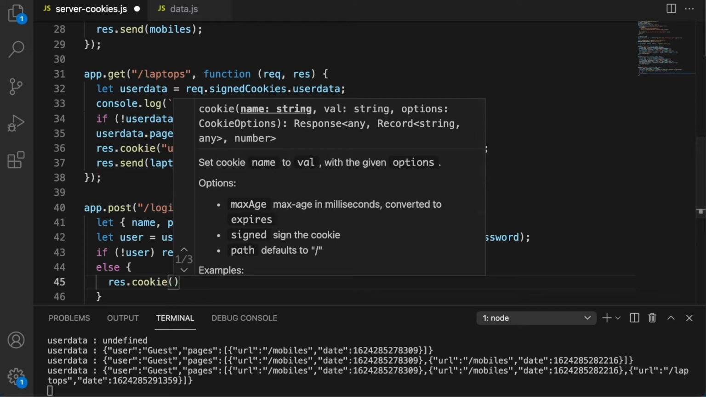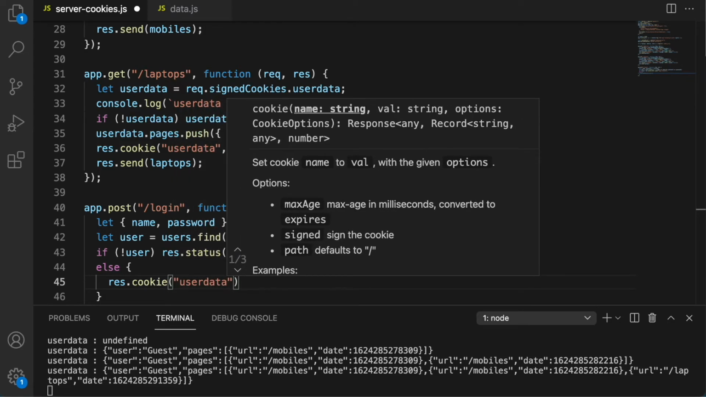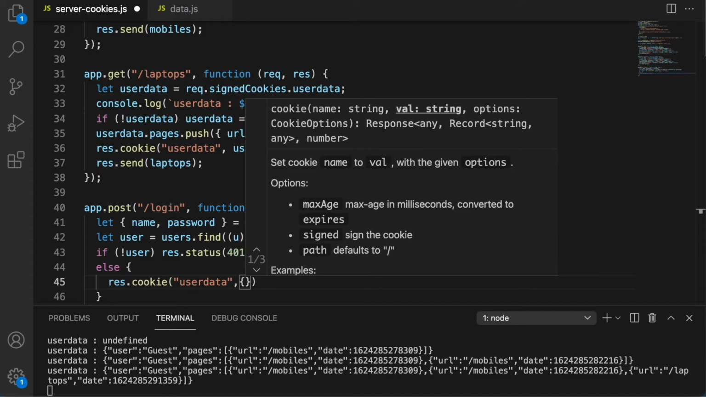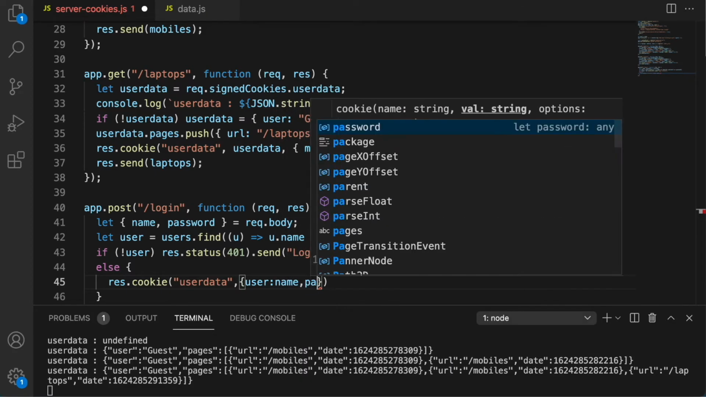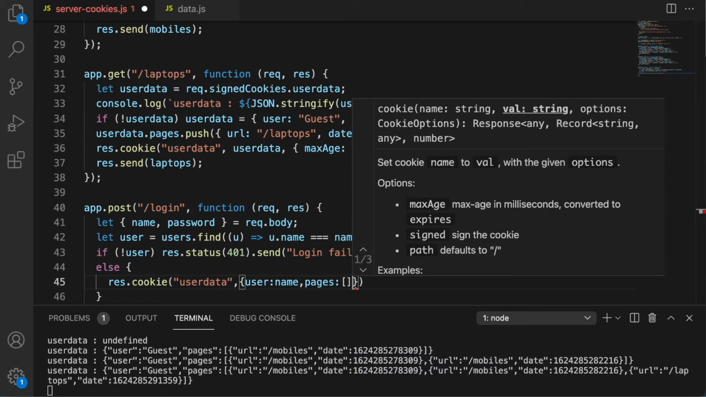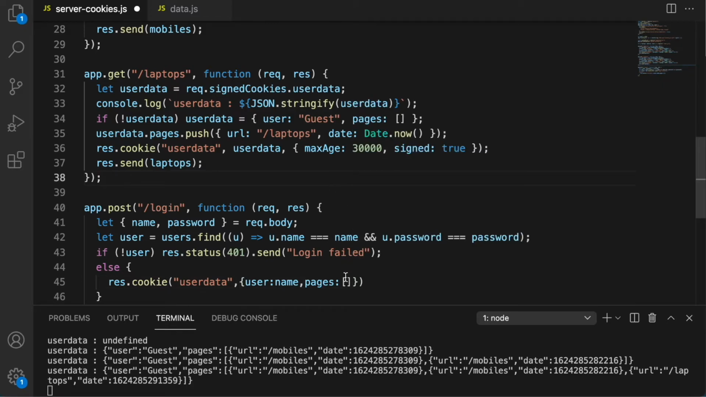We will construct the name of the cookie is userdata. It will have only user's name. Pages will be an empty array. Why are we putting pages here? Because earlier we had not checked whether pages was an empty array or not. We could have done it there also, and here also we could have done it. So either ways we could have handled it.